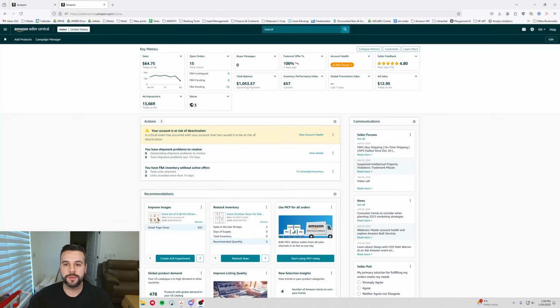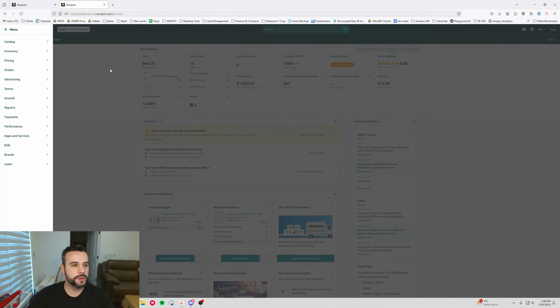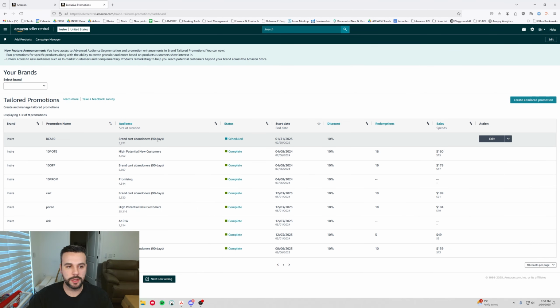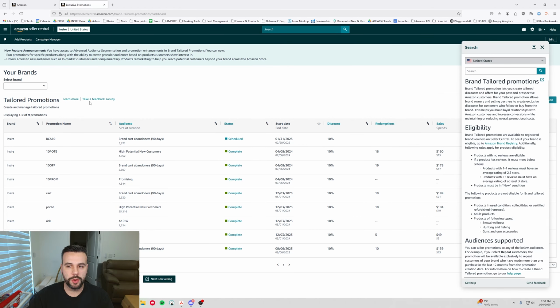Okay, starting off in the Amazon Seller Central dashboard, we're going to head over to the drop-down menu, Advertising, Brand Tailored Promotions. Now, you do need to be brand registered for this, so if you don't see it, that could be why. Real quick, if you click Learn More, you can see some of the criteria to make sure you're eligible for it.